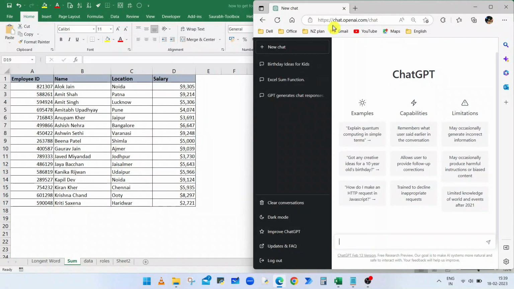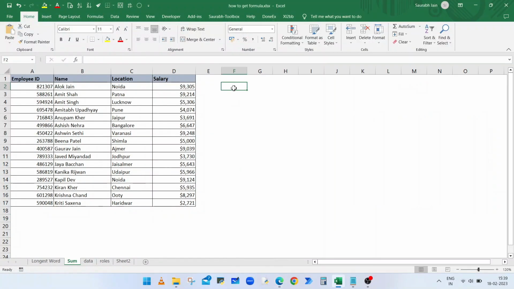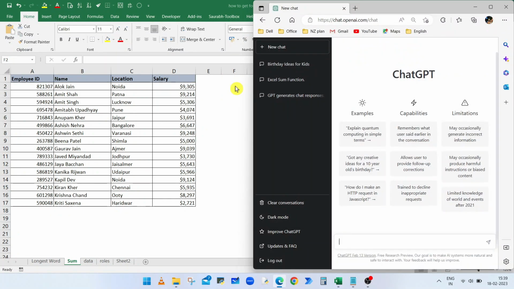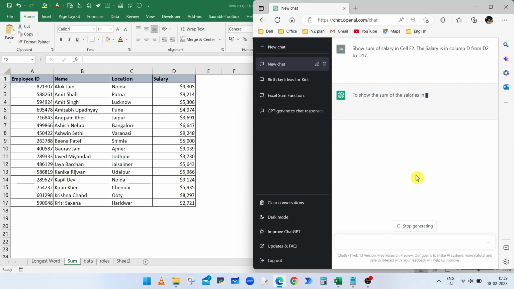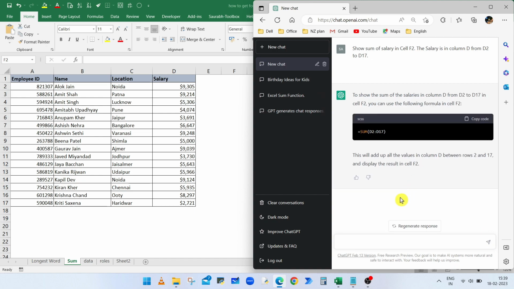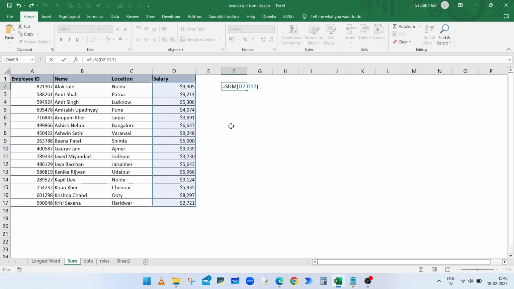You can create formula in ChatGPT as per your requirement. For example, in this sheet, we have salary in column D. If you don't know how to show the total of salary in cell F2, go to ChatGPT and type your question in detail. Now submit your question. ChatGPT will generate the result. Click on copy code link and paste in your sheet in cell F2 and it will show the output.